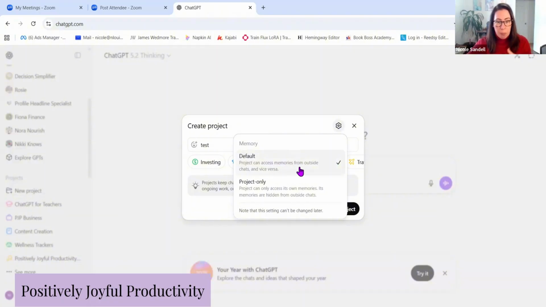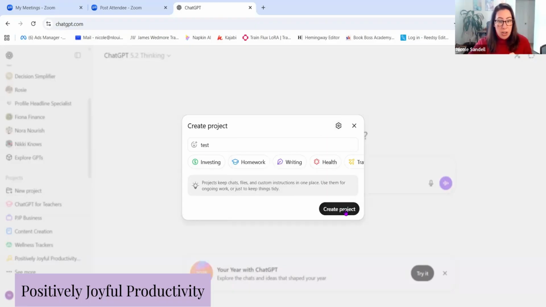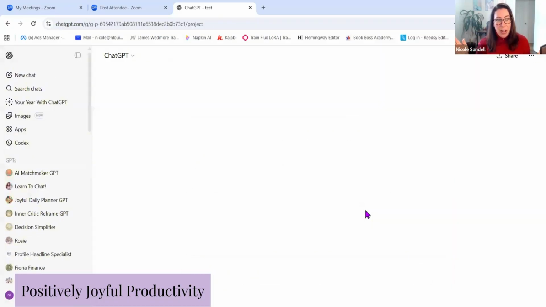So default is this project can access data and information from outside of the project. So click that if you want it to have access to everything else. Or project only means everything that you type into this project is going to stay here. So this information will not get shared with the rest of your ChatGPT account. Now, it's important to note you have to do this as soon as you set the project up. You cannot change it once the project is created. So keep that in mind. And then just click create project and you're done.